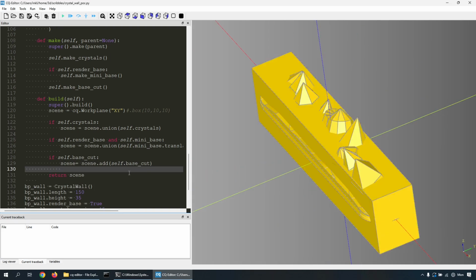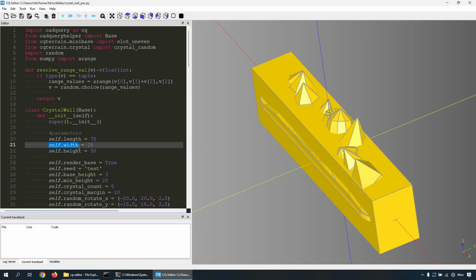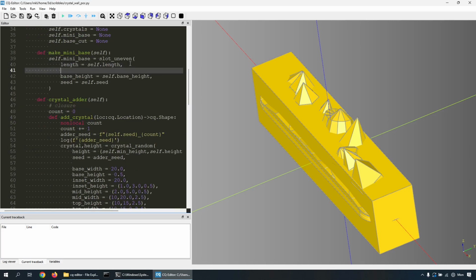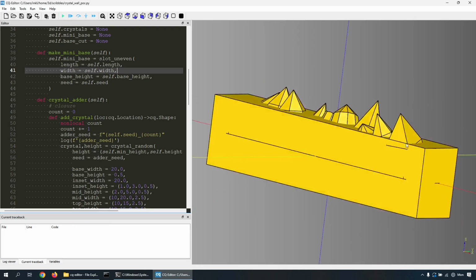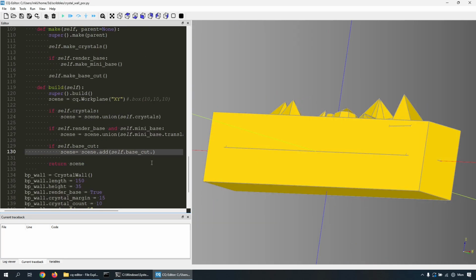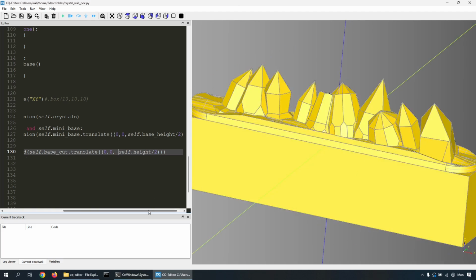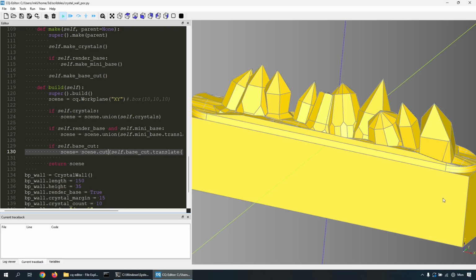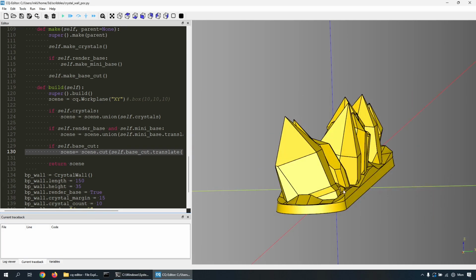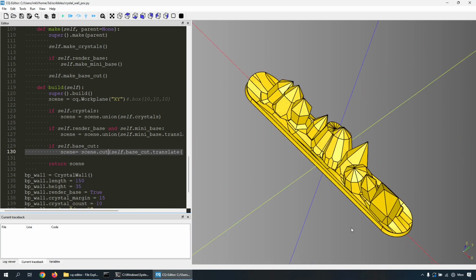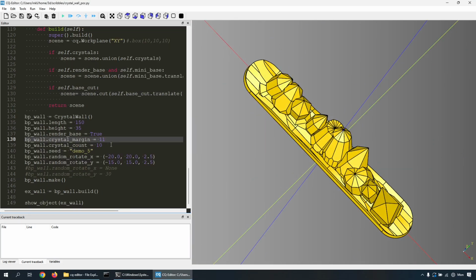Okay, so there's the initial cut box. Not applying the proper width to the base. All right, so now the outline matches. We need to translate the base cut so that's zeroed out. Now it's aligned to the bottom. I don't care that it's arbitrarily high. That's fine. And then we cut, and that removes the protruding widgets hanging off the bottom of the base.